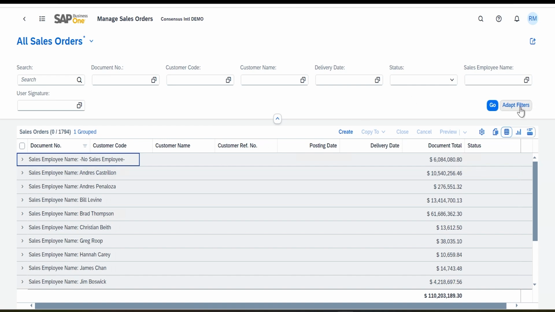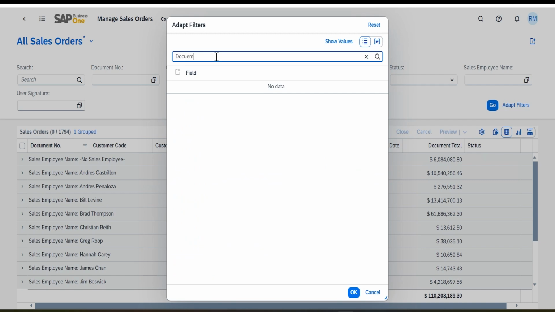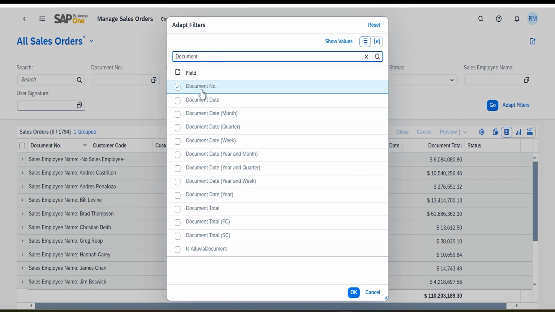Let's click on Adapt Filters, and this will display all the fields that I can filter by. In this case, let's search for document date. And as you can see, I have multiple document date fields. Some of them are only available in the web client, and those are using the date offset or date offsetting options that the web client provides. We will discuss them in a couple of minutes.